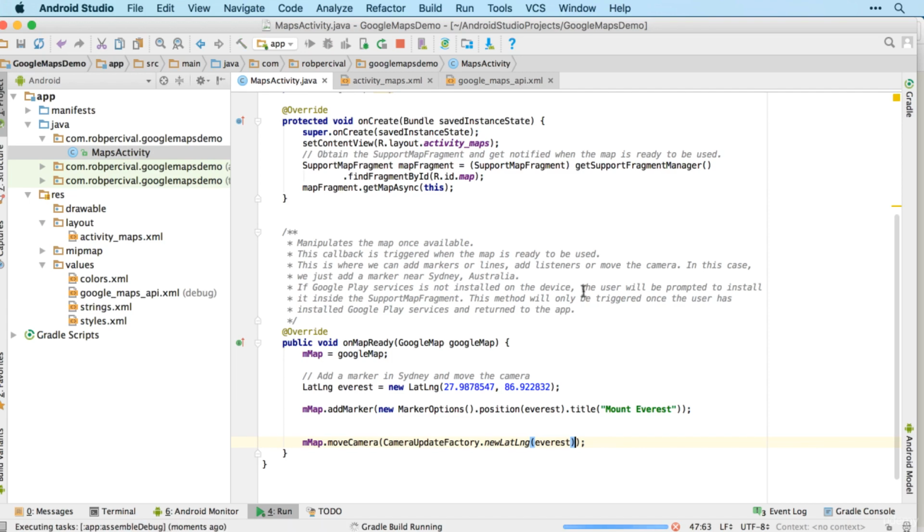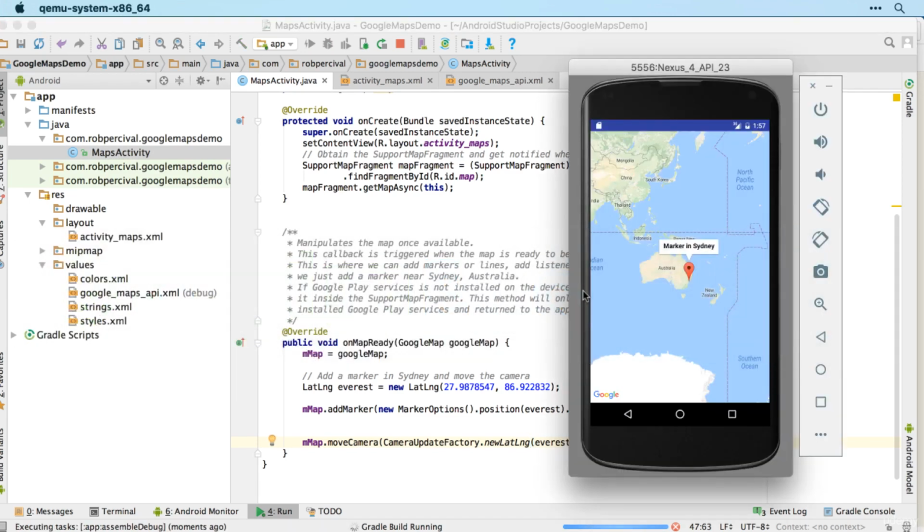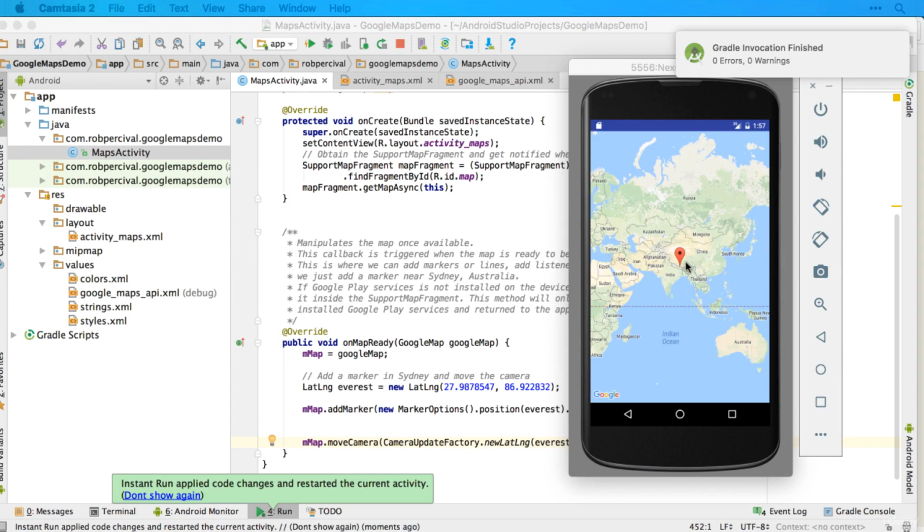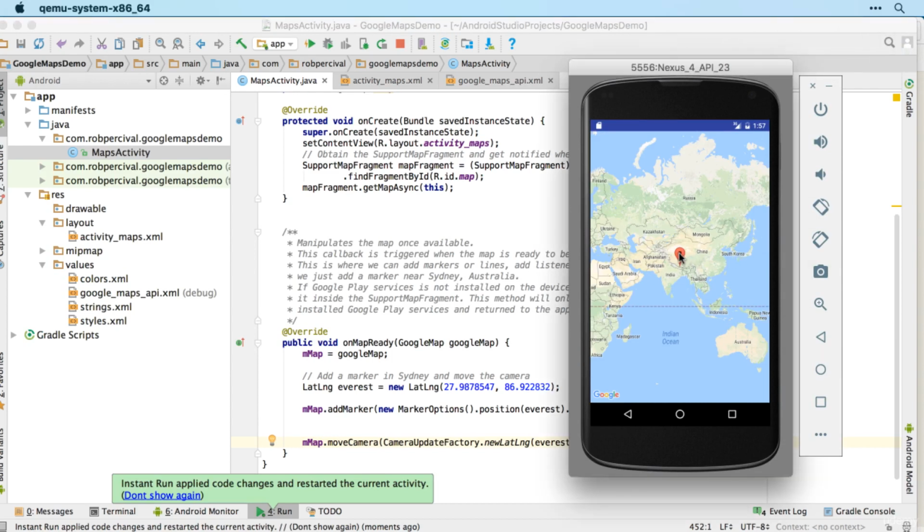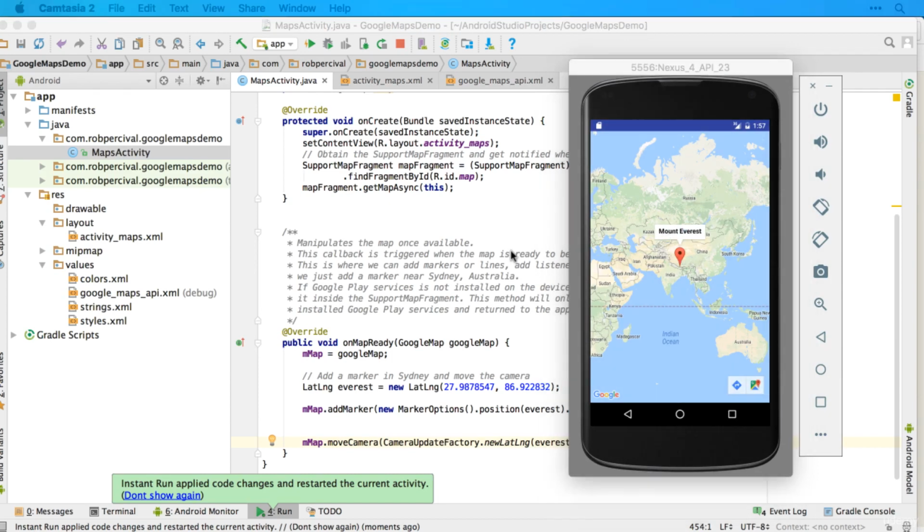Let's test that out. We should be able to do it with instant start. And there we go. So we're now centered on Mount Everest. We've got a marker there that if we tap on, we get our Mount Everest label. Super. We can do a lot more than that though.